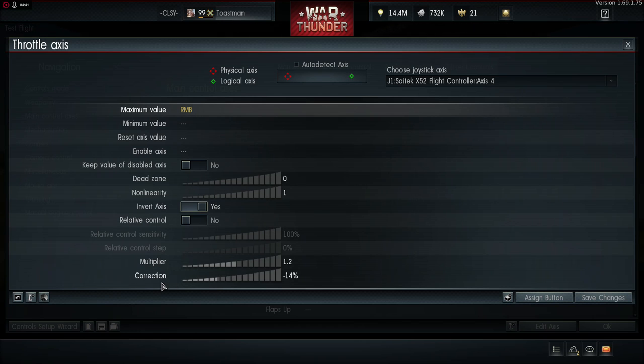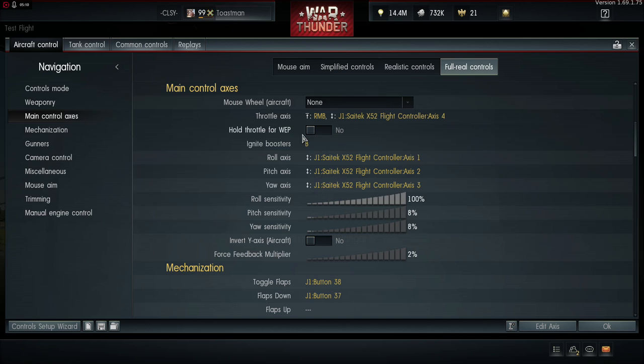And what I've done here is I've fiddled around with the multiplier and the correction so that this is zero, and when I'm at full, I fiddled with it so that this green box, I think it's probably the correction, moves back just a bit so that it never goes to full. Because if that goes to full, when you're flying, it'll go into WEP automatically. So that's why I've stopped it, and then I'm using the mouse button just to go.